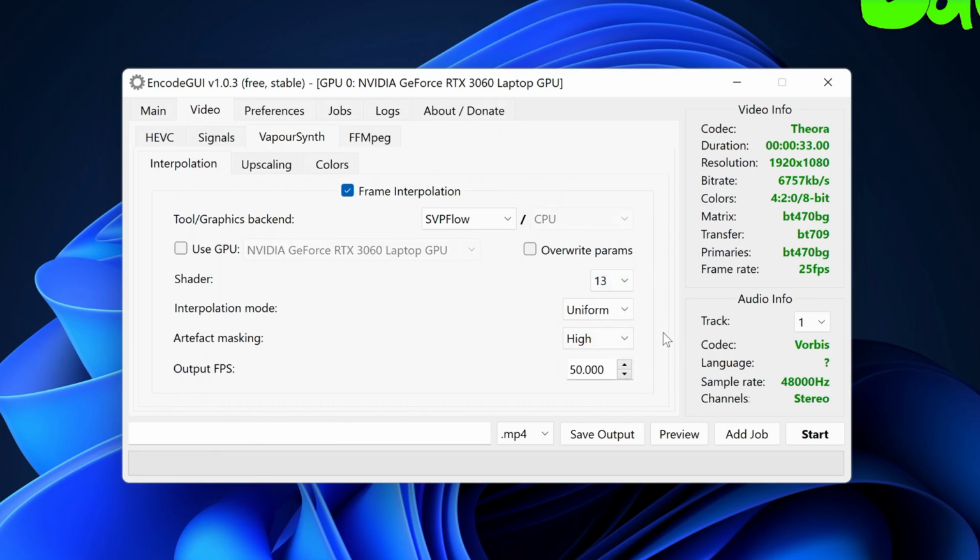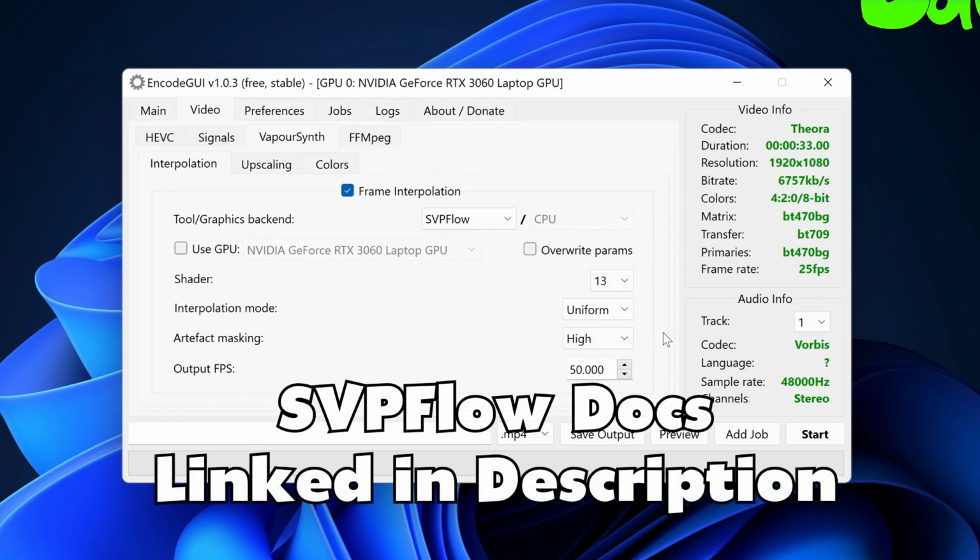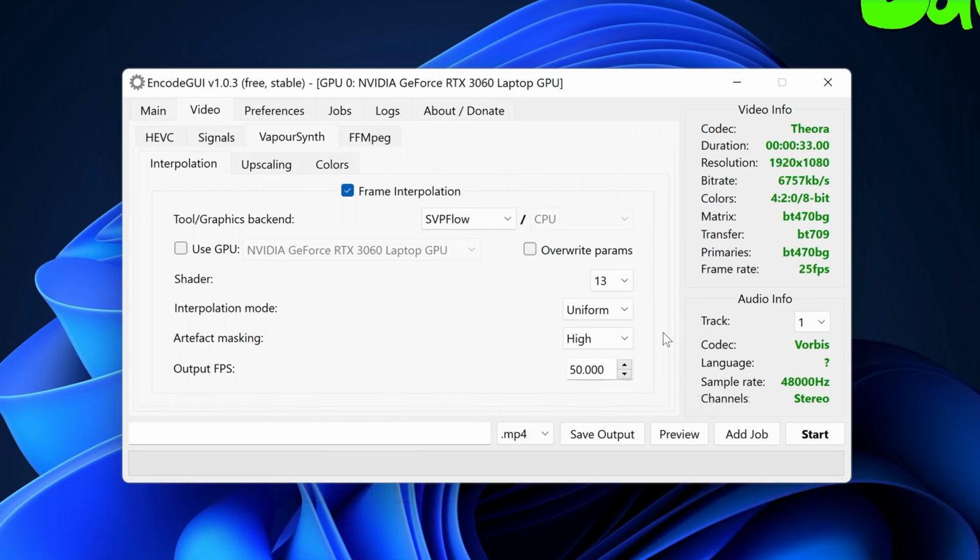For all of the options on this page, you'll want to consider seeing the SVPFlow documentation so that you can get a better understanding of what these options mean. Below is the interpolation mode, and you'll want to set this to uniform for the most smooth video. Auto would be a good option too if you like a balance between smoothness and artifacting.